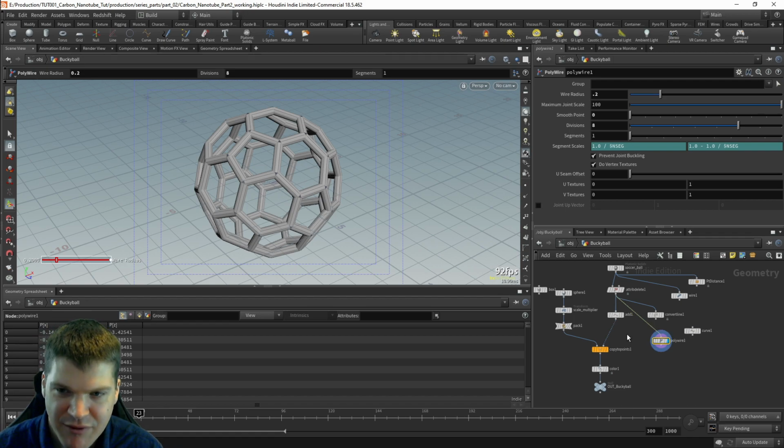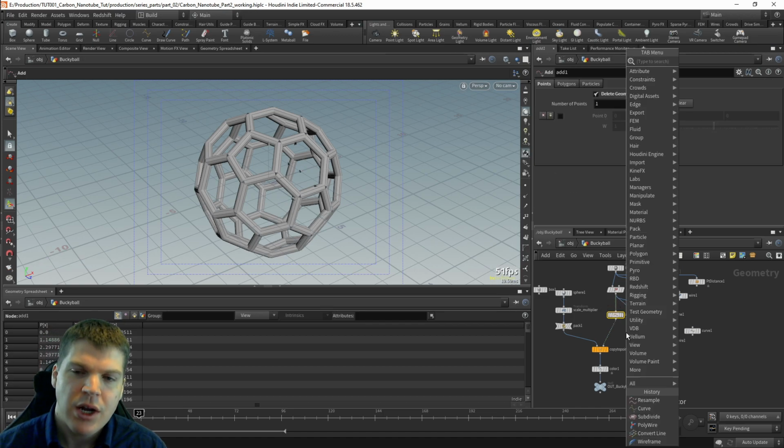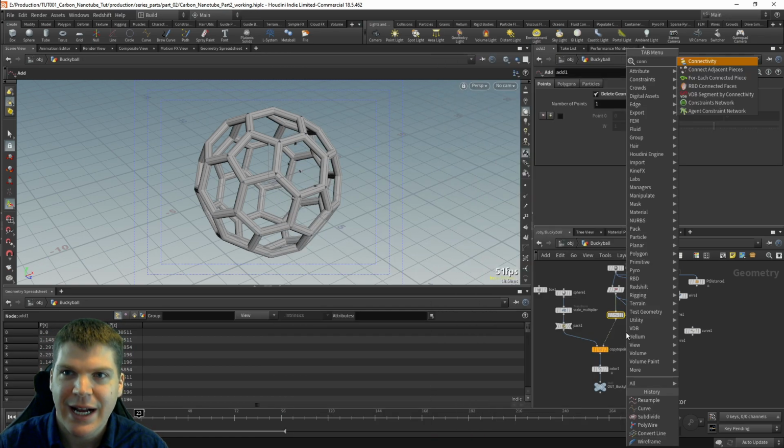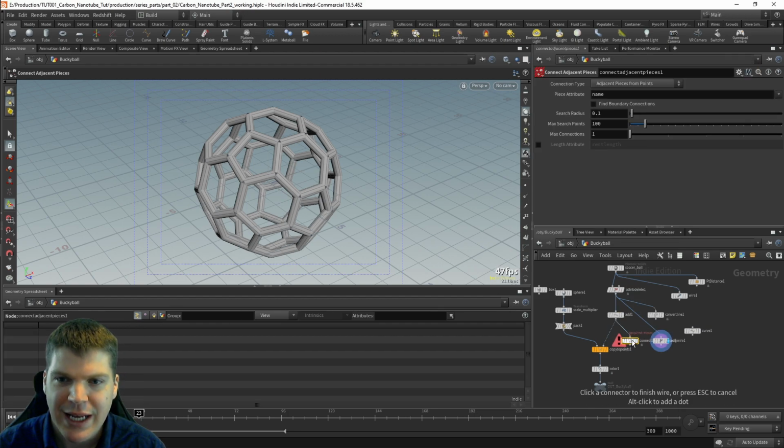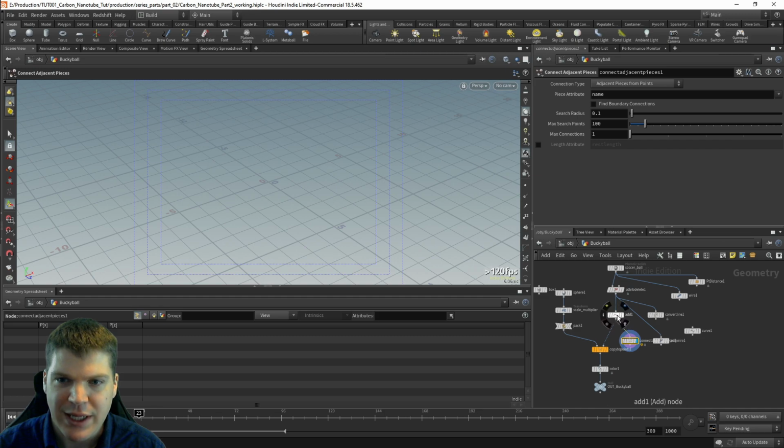Okay, I bet you're sick of making these bonds, but I'm going to show you one more method, and the reason is that that method is what we're actually going to be using for our final full carbon nanotube. So what we're going to do is after the add node, we're going to create something called connect adjacent pieces. And what we want to do here is we want to connect adjacent points together.